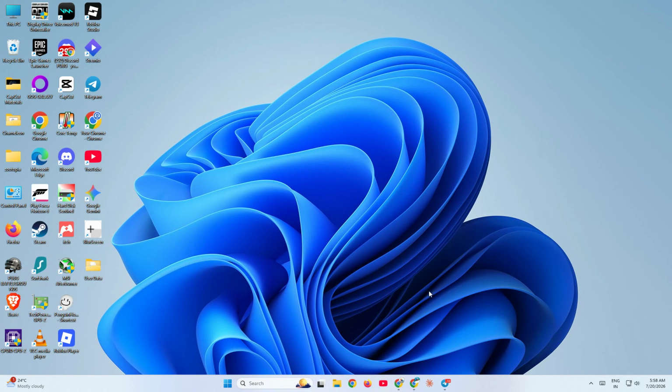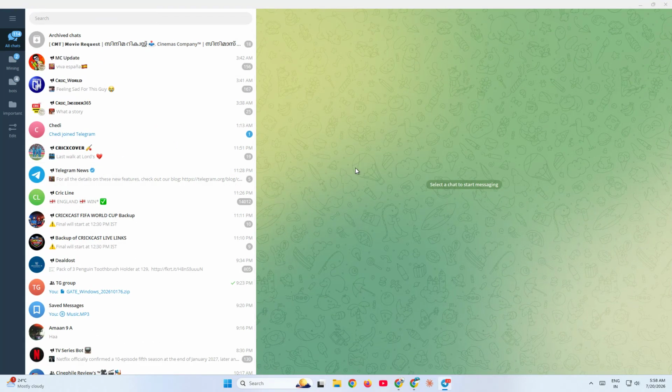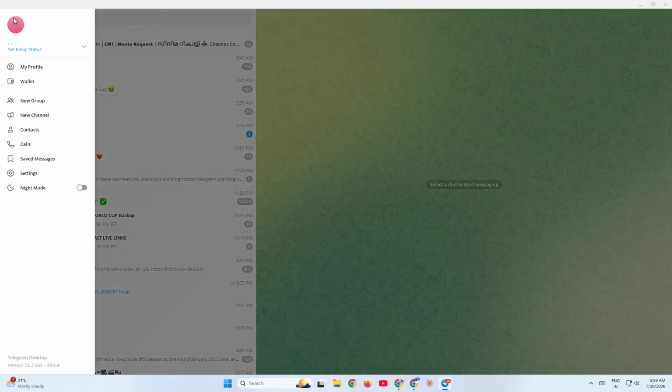First, open the Telegram app on your computer. Make sure you are signed into the account you want to receive notifications on, because the setting will apply to that desktop session. Once Telegram is open, look to the top left corner of the app and click the three horizontal lines, also known as the menu icon. This opens Telegram's main menu, where you can access all of the app's key settings.